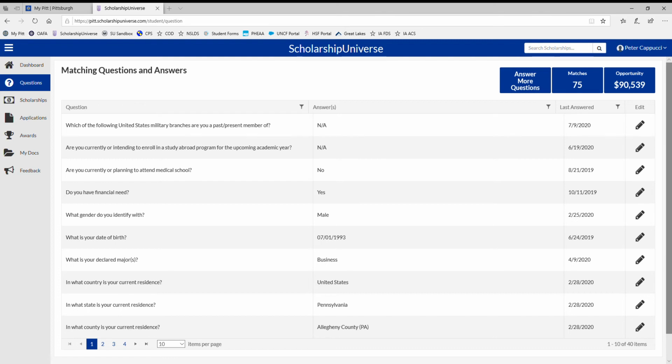We recommend logging into the PittFundsMe system at least once per semester to update your information and confirm if anything has changed. You'll also find new opportunities throughout the year, so the more often that you log into the system, the more often you can maximize your opportunity to find new scholarships.